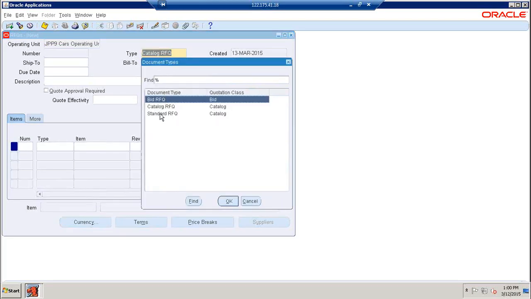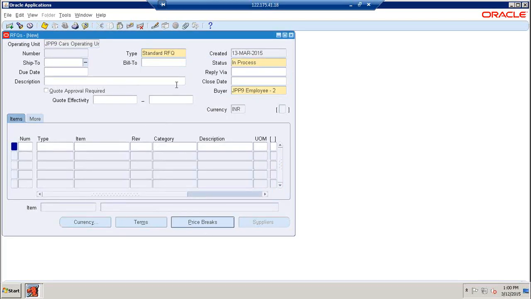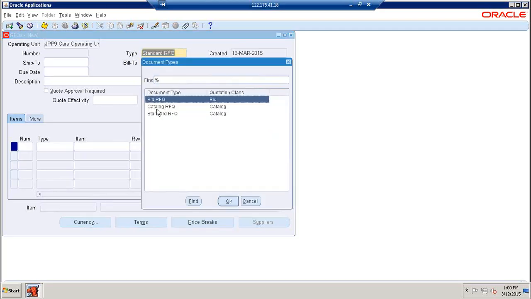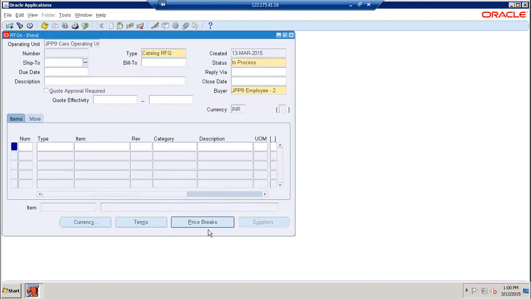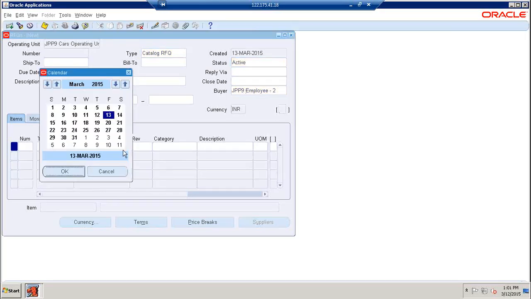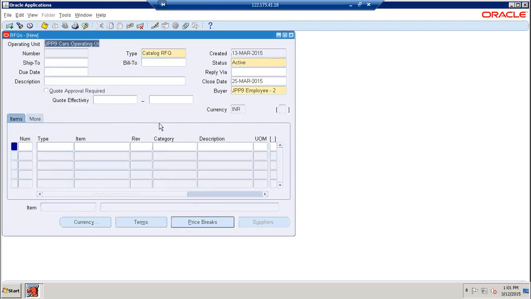When we choose the standard, price breaks, and catalog also we have price breaks. We can ask the respected person whether you provide the discount or not. Okay, then here, and also we can give the close date. The close date is suppose 25th.